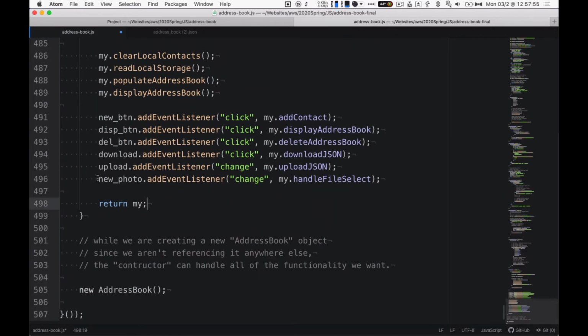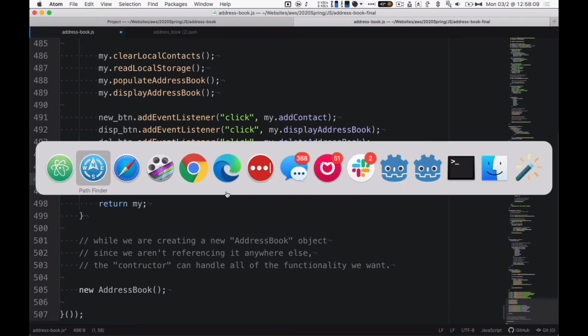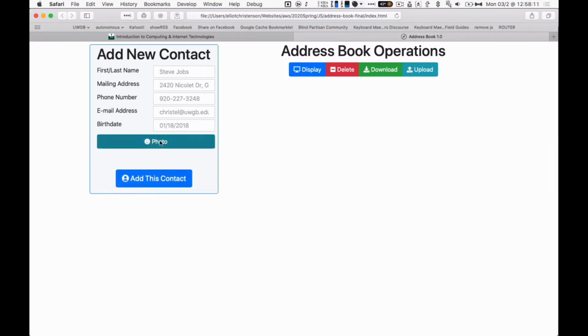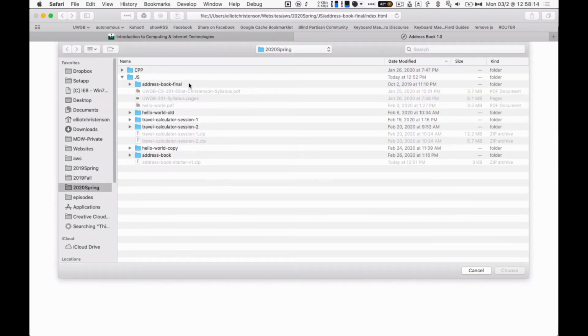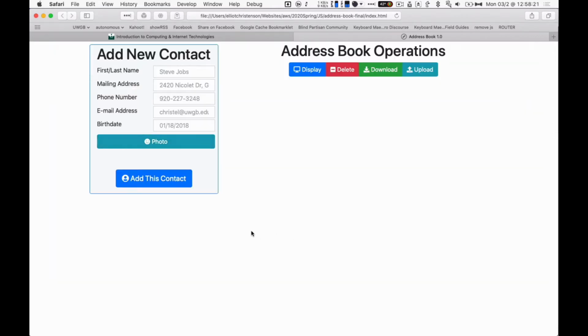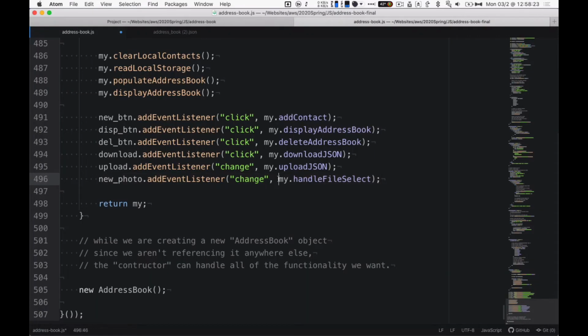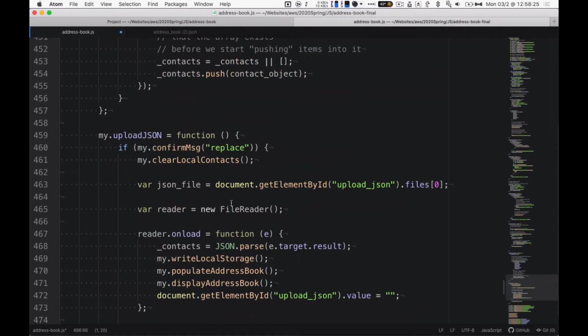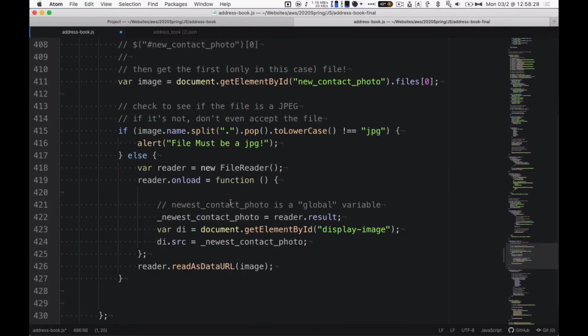So for the photo, you're going to use a change listener. That's just like the click listener that we have for the other buttons, but for the photo, we're going to use a change listener. When we click on photo, if it detects a change, meaning a different file being selected for upload, then it calls this my handle file select, and that is right up here.